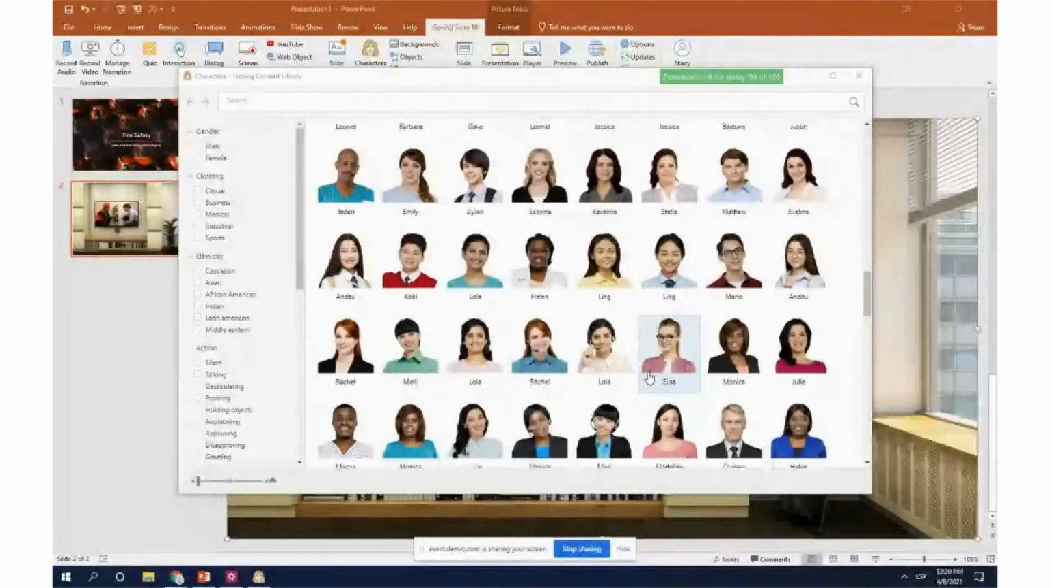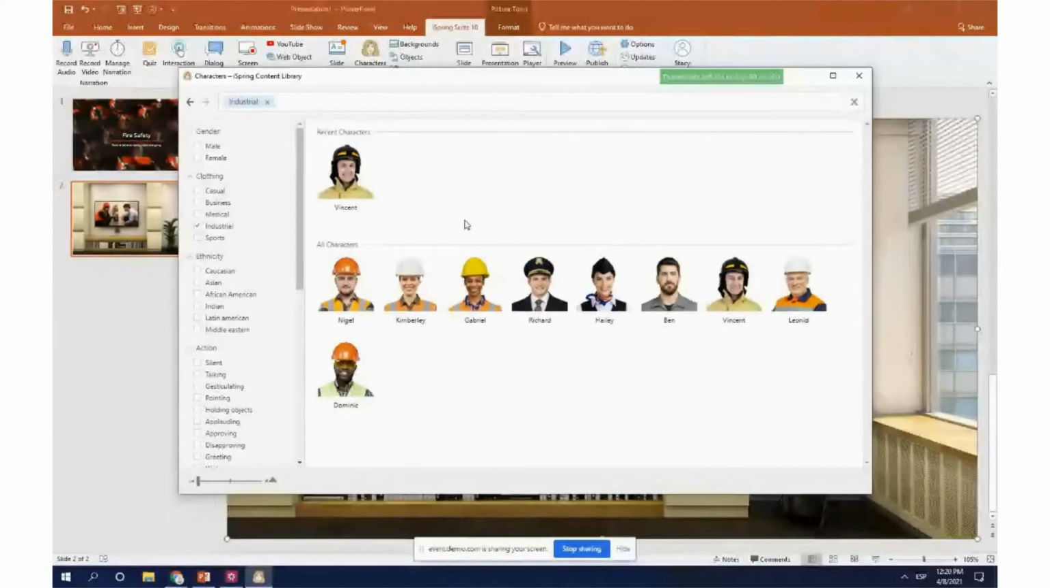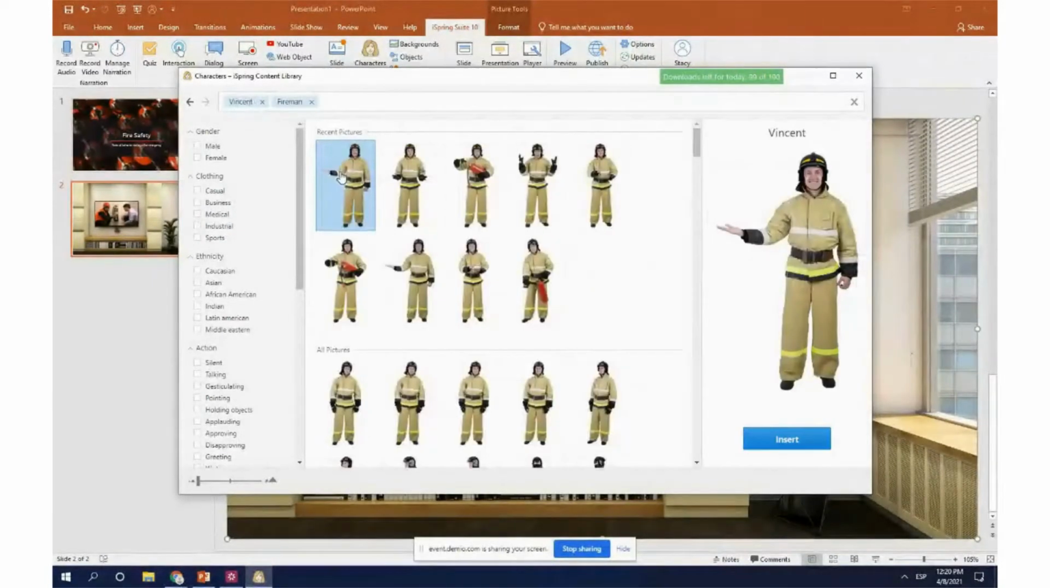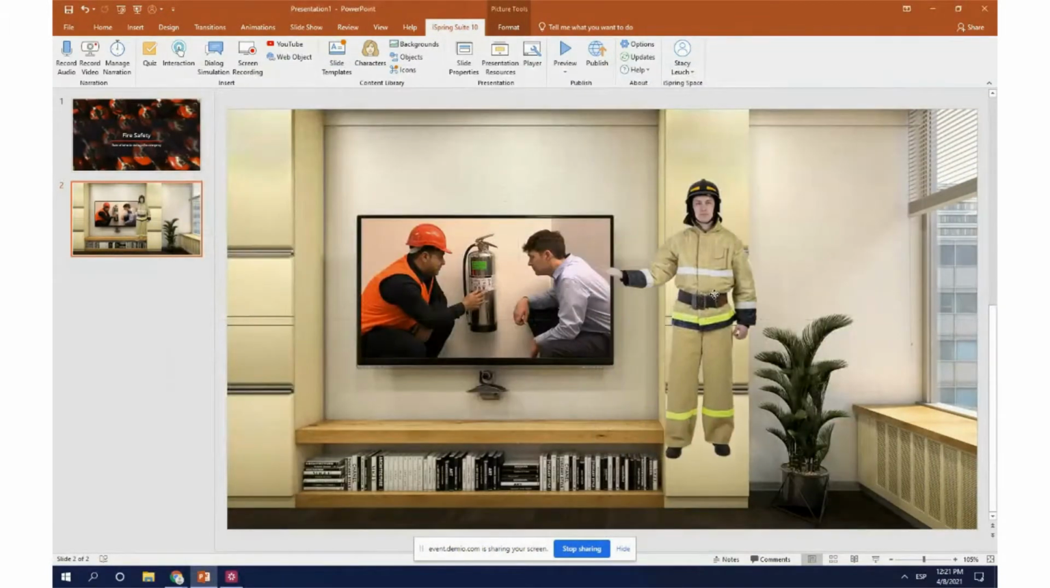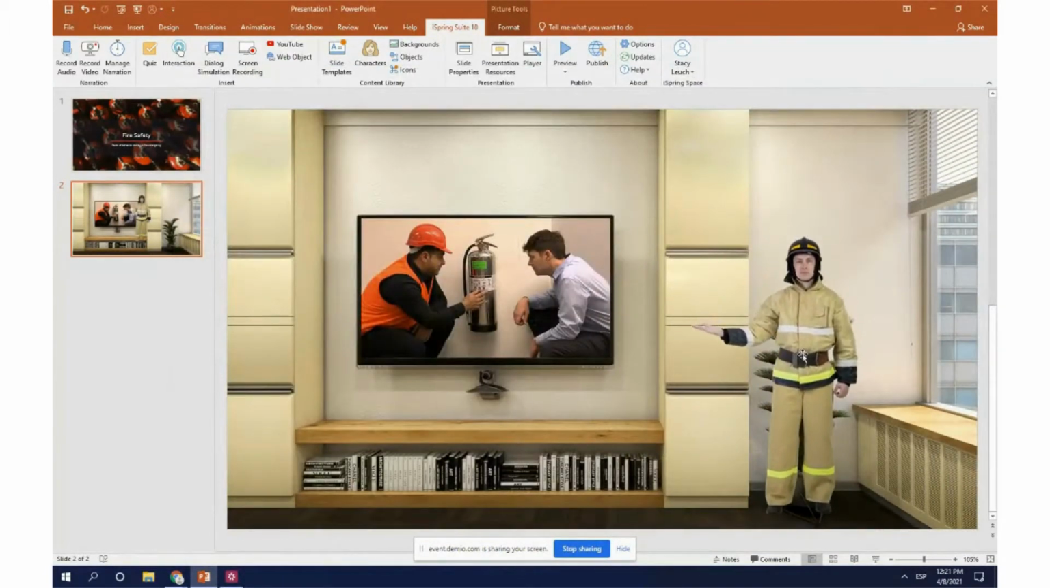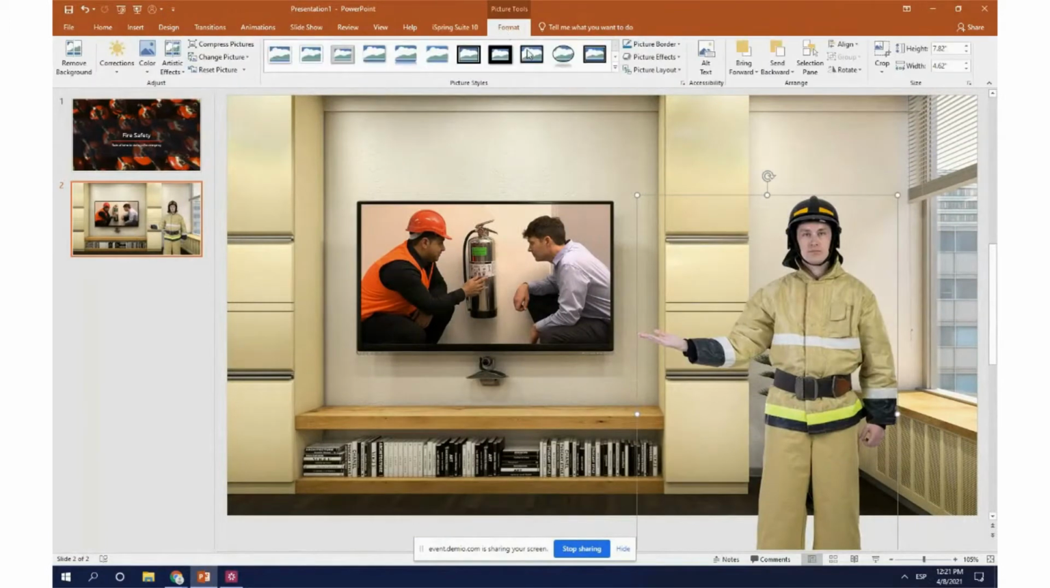For my course, I obviously need a firefighter. To find this character, I will select Industrial in the Clothing section of the filter. Let's choose Vincent. I want him to be pointing at our video, so let's select this filter. Great, this pose looks great. Now I will click on Insert to add him to my slide. Let's move him a little bit and crop the image. Great. To crop it, let's go to the Format.